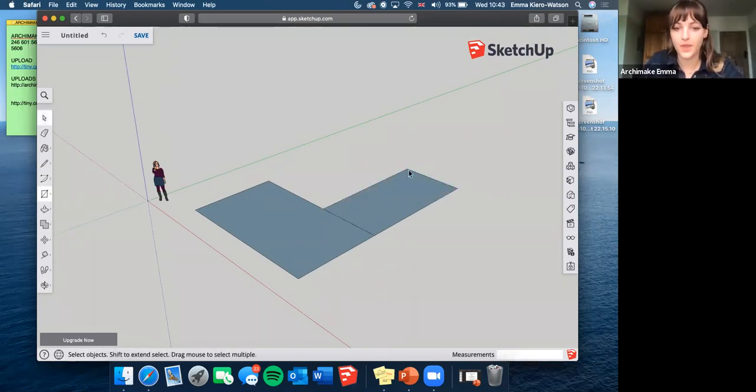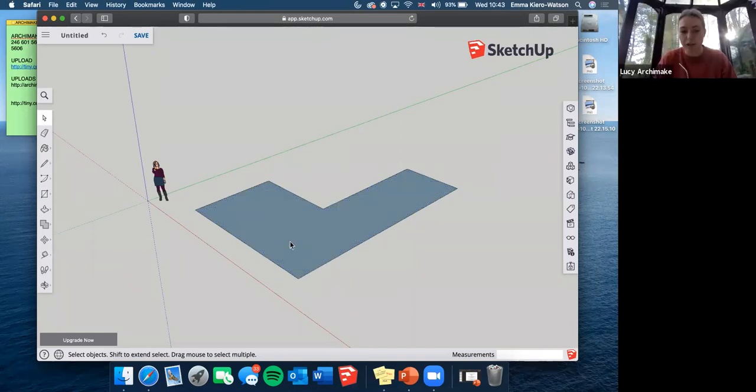You see? And then all I have to do is delete that line between them and we get one whole shape. Can everyone see that? If anybody had difficulty deleting yesterday, you can also use the eraser tool for the lines. It's just more difficult for whole surfaces, but for lines it works really well.